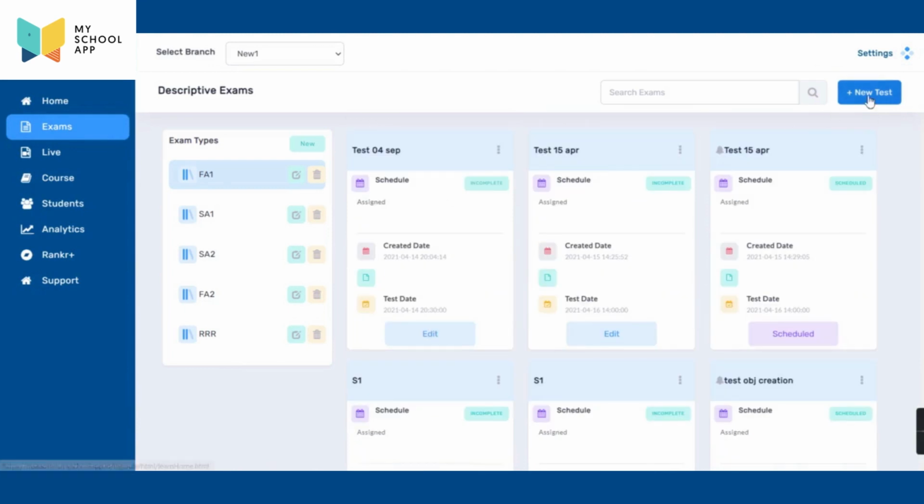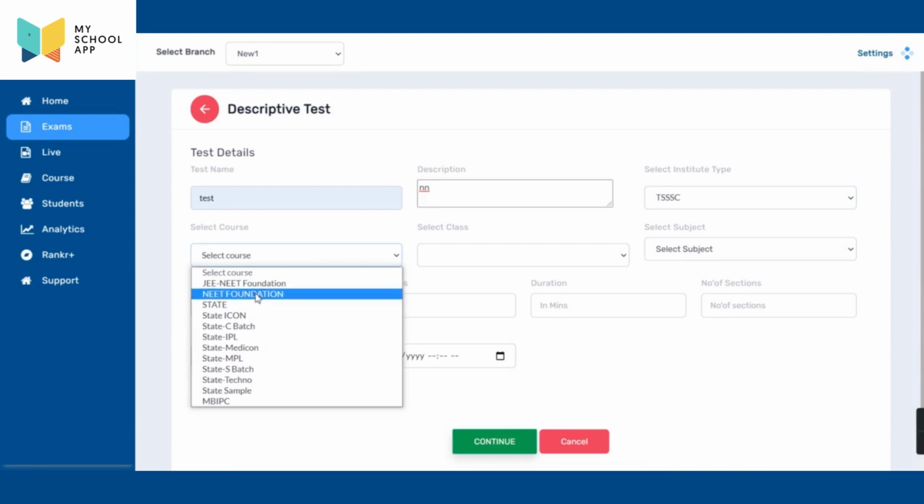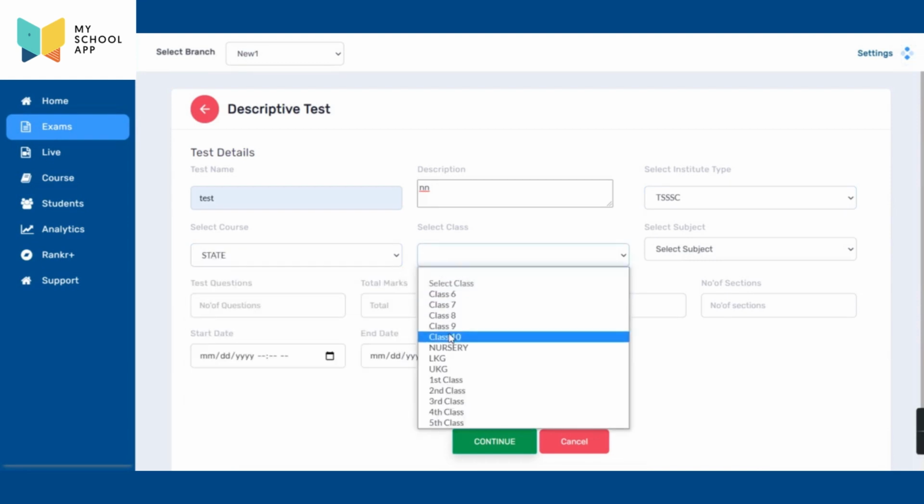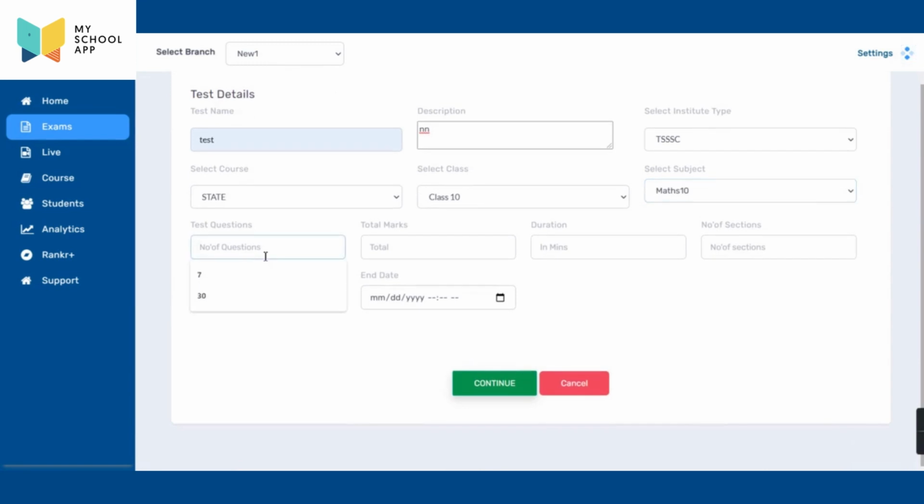You can create a paper like a regular descriptive type of test. You can give any description to this. Institute, TSSC, course, 10th class, subject mathematics. Number of questions 10. Total marks is 50 marks. This is a descriptive type of examination, so you can give total time as 60 minutes.